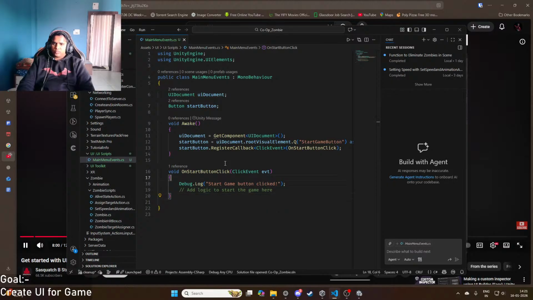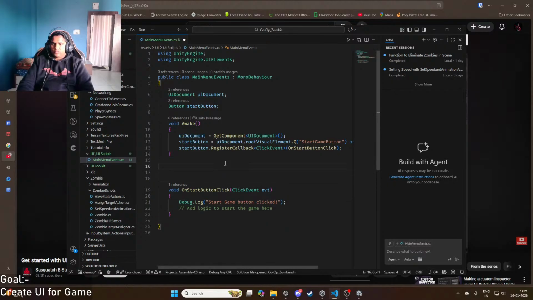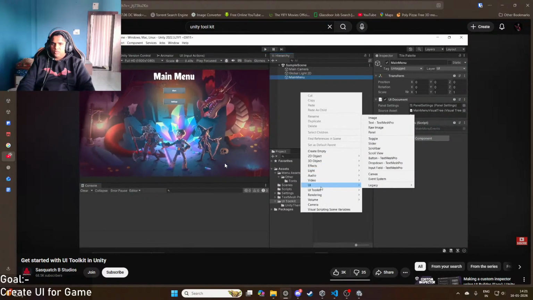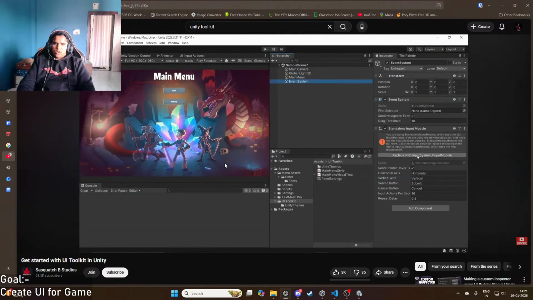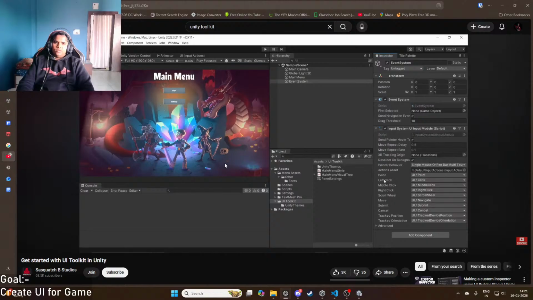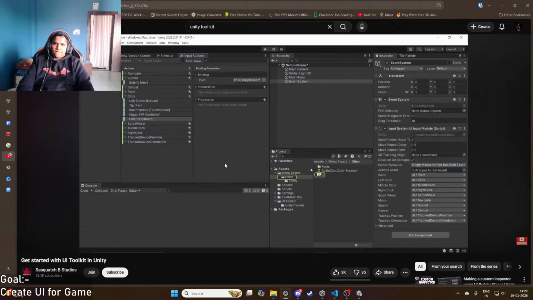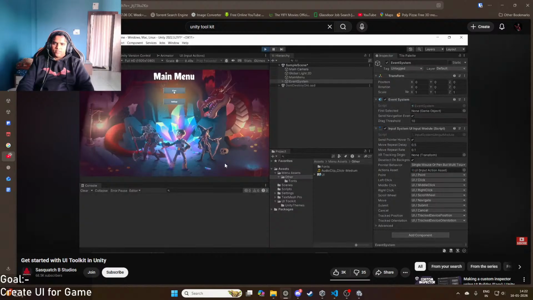Now you can see if we click play and I click this button, we get our log message. Now, if you have an event system in your project, the click event type we just registered to is actually tied to this left click here. You can see I added enter on my keyboard here. Now you can see if that is the selected button and I press enter, that works as well.